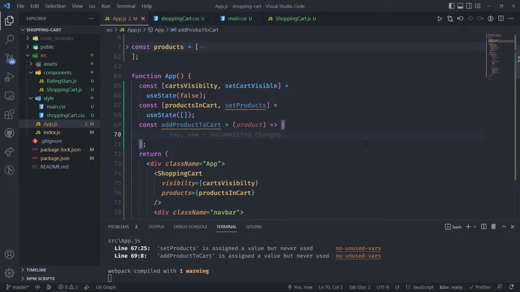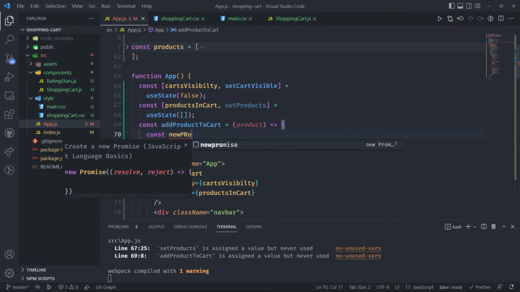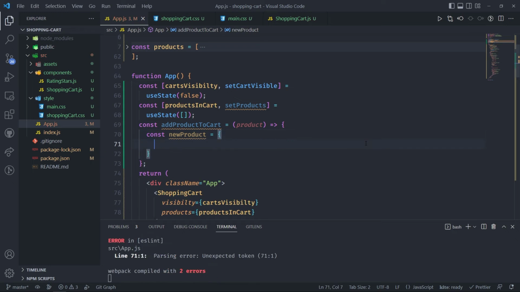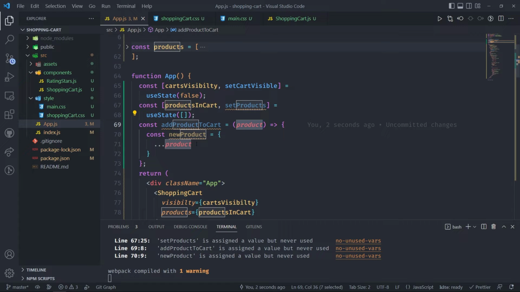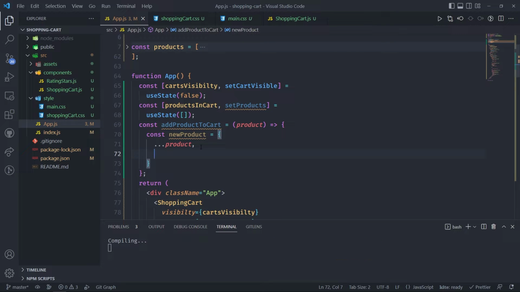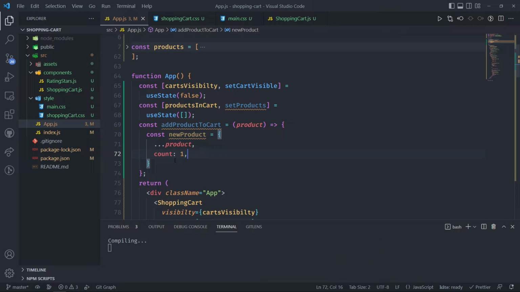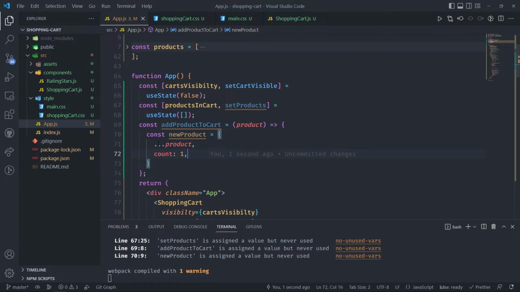Inside it, we can create a variable and call it newProduct, and it will be the product that we want to add. So it will take a copy of the product that we want to add to the shopping cart. Then we're gonna add another field to it, which will be the count, and it is 1. So the first time we want to add a product to the cart, the count will be 1.